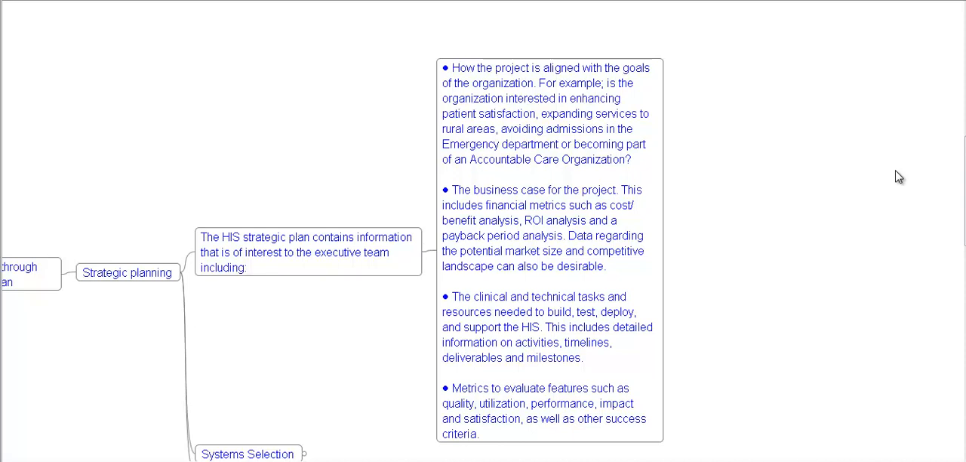For example, is the organization interested in enhancing patient satisfaction, expanding services to rural areas, avoiding admission in the emergency department, or becoming part of an accountable care organization? The business case for the project. This includes financial metrics such as cost benefit analysis, return on investment analysis, and a payback period analysis. Data regarding the potential market size and competitive landscape can also be desirable.